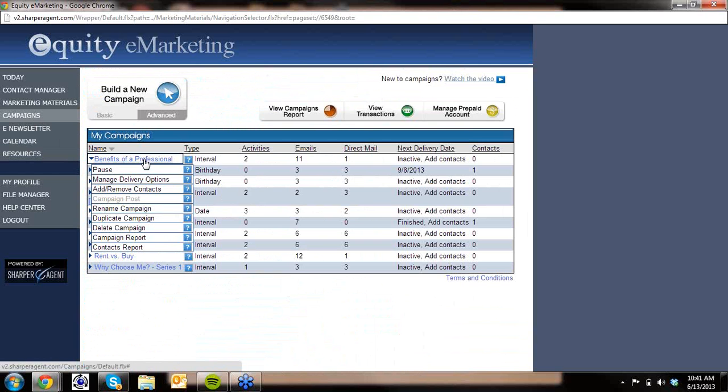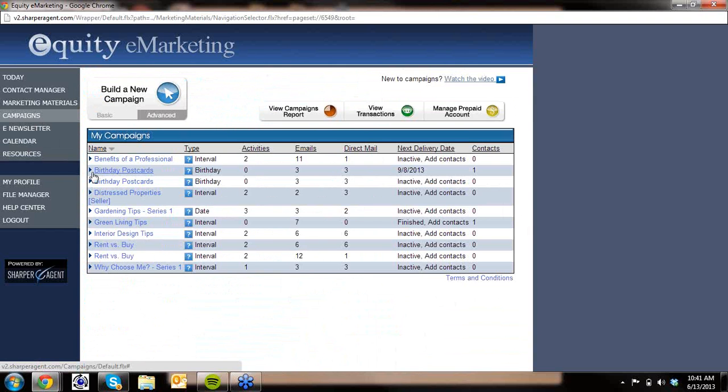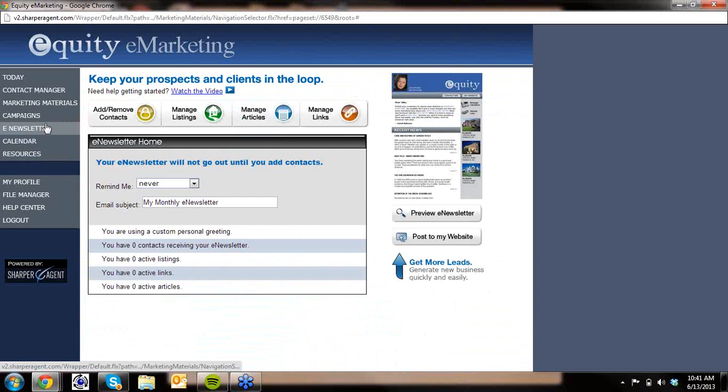And once I click on the campaign, I have all these different options. So I can go in and see my contacts report, see who's paying attention, who's opening my mail, who I'm sending to, also your campaign report, which pieces are doing better than others, and get ideas on what you may need to switch up or who you need to give a phone call to or contact right away. So all of those different options, and I'm going to end with the e-newsletter.